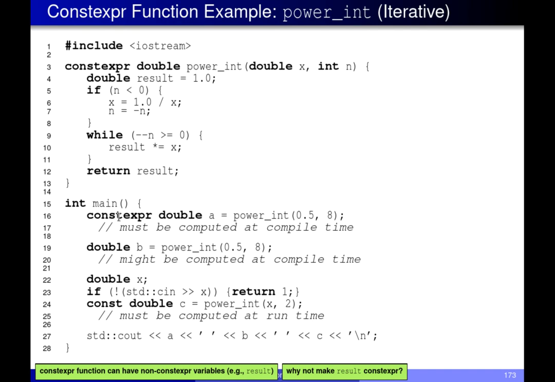If we weren't doing an assignment, if we were just calling power_int and throwing the value away, the compiler would not need to compute this at compile time. The reason that it could is that we can observe that this function could be computed at compile time with the particular arguments that we're passing here. But there's no requirement that the compiler has to do it unless we do something to force its hand. And in this case, we've done something to force the compiler's hand.